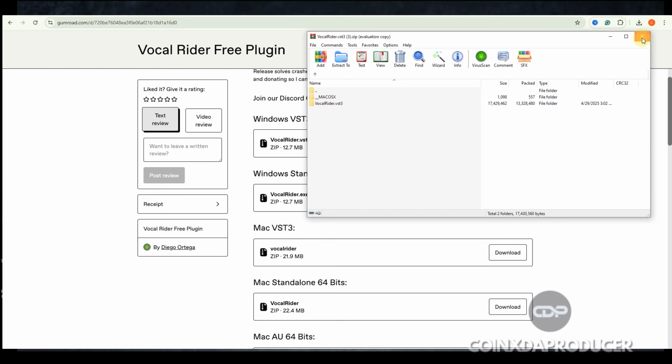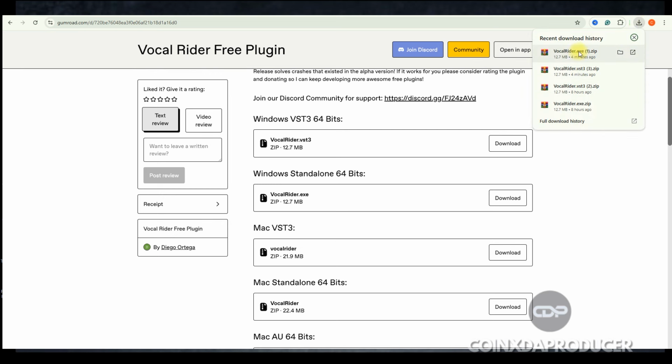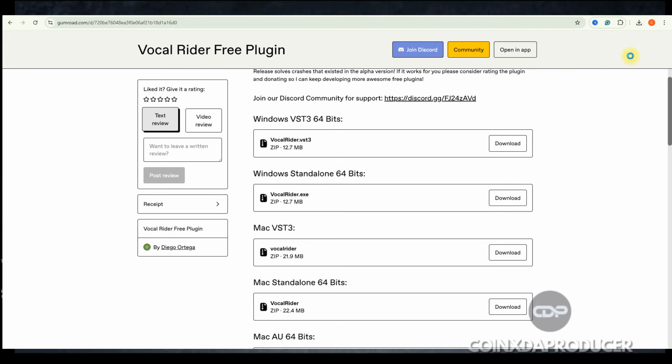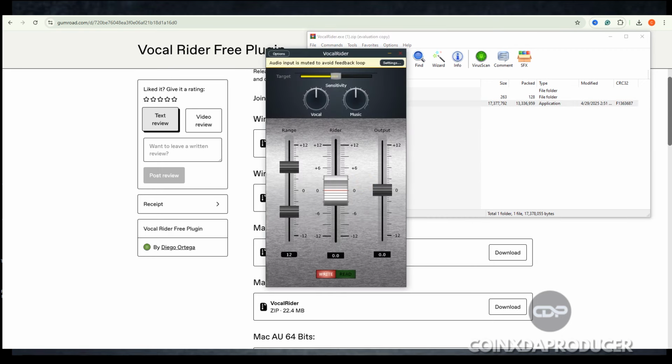That's for the VST3. After that, we come over here, we go to the .exe file just to confirm that it is working perfectly well. You can drag it and drop it on your desktop or anywhere you want. But in this case, I'm just going to run it here to see that it's working. Voila. And as you can see, it is working perfectly well. So the standalone is working.